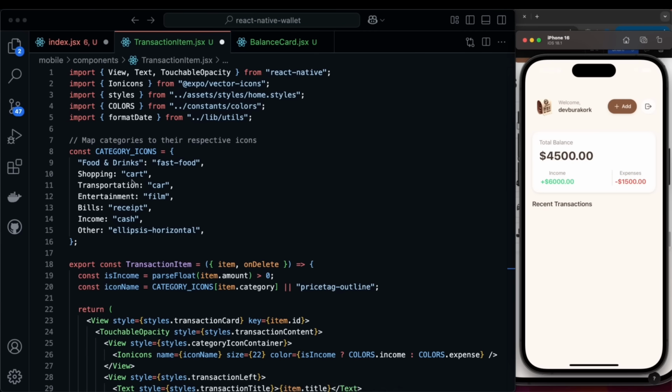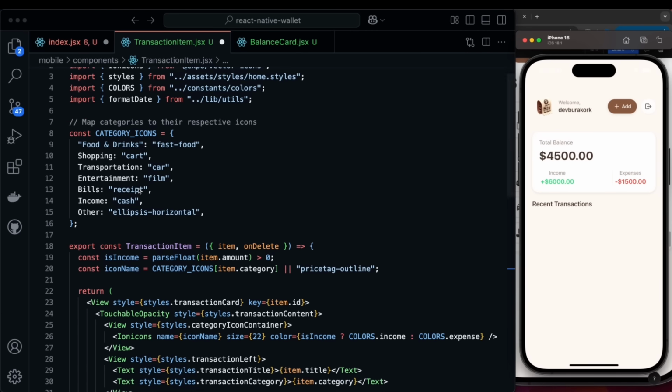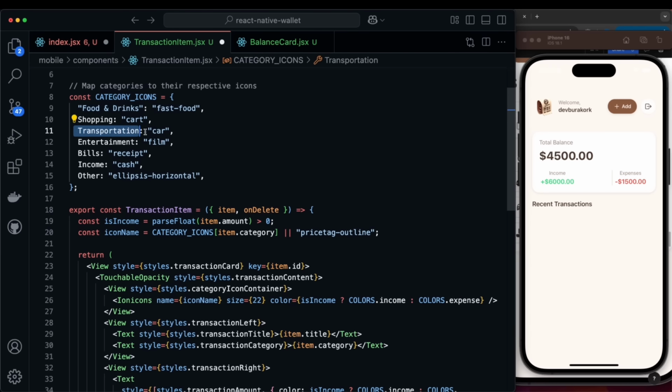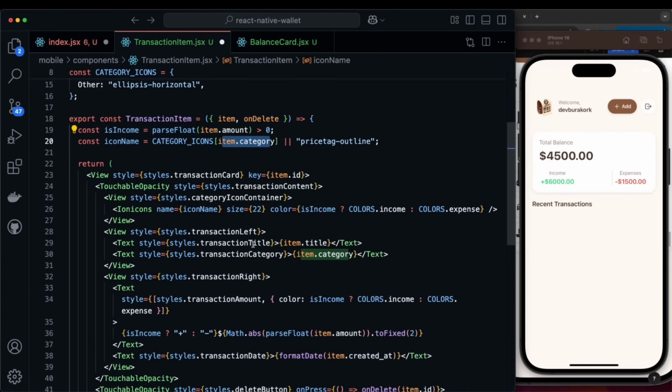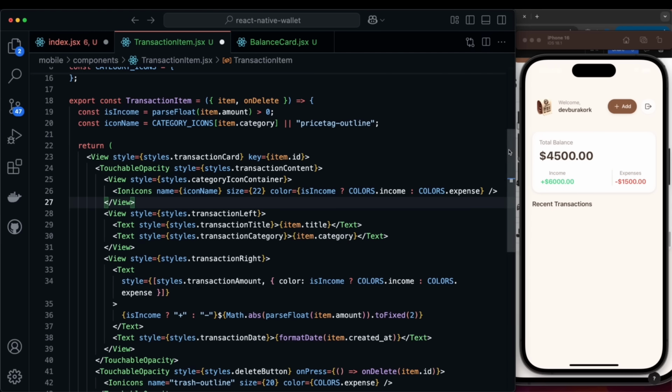To be able to make that work, we create this object. So this is the category and then the icon name. If it is income, which we can check, like if it is a positive value, it is income, and if it is negative, it is expense. And then we have the icon name depending on the item.category. Then finally we can display it. So let's actually take a look at it.